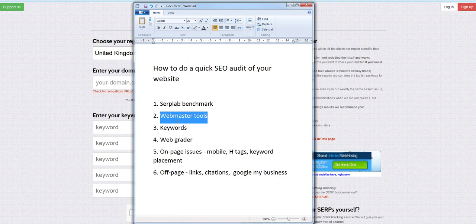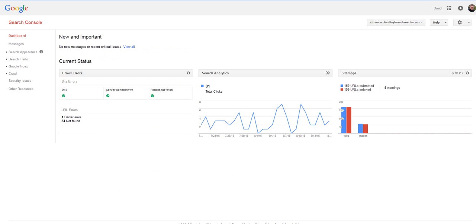The second part is Google Webmaster Tools. Now this is provided by Google, excellent free tool. Looks like this, and it basically tells you whether Google is finding any problems when it crawls your website. Because the more problems that you have, the less Google's going to rank you. So the first thing is you need to sign up to Google Webmaster Tools, and when you've verified you own the website, it's pretty straightforward to do.